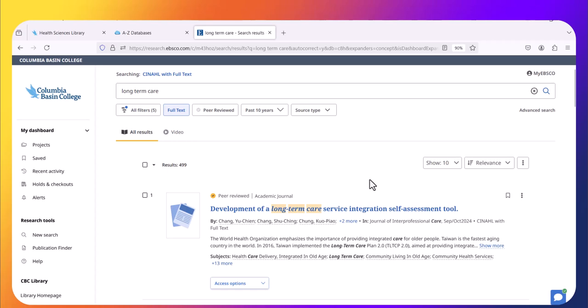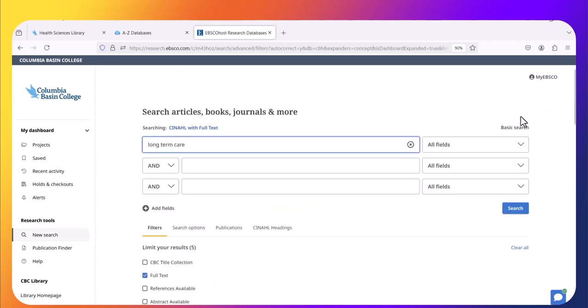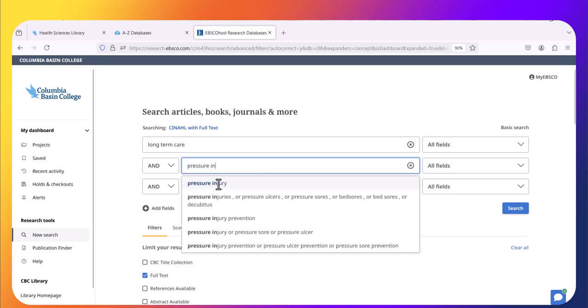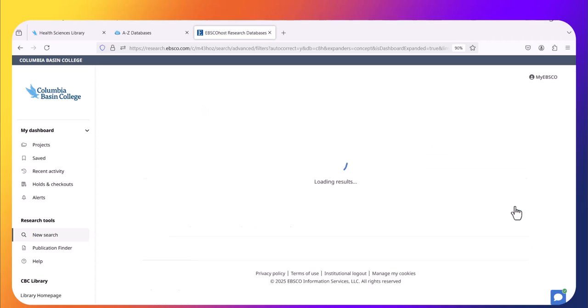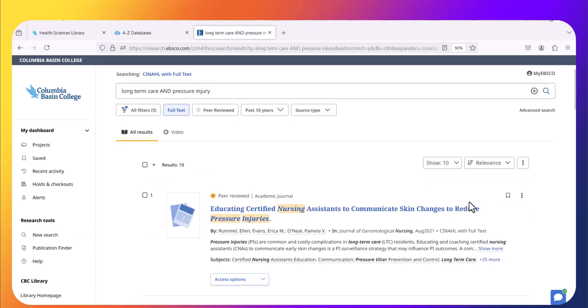And now I want to further narrow down my topic. I'll go back to Advanced Search and put in another concept on the search box. I'd like to focus on articles that talk about pressure injury in long-term care. So adding another concept keyword on the second search box will narrow your search results. As you can see, this narrowed down to only 10.